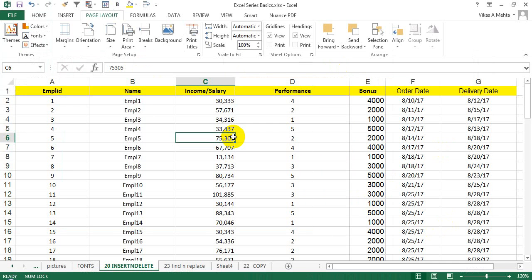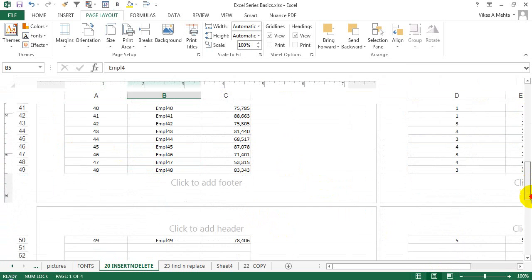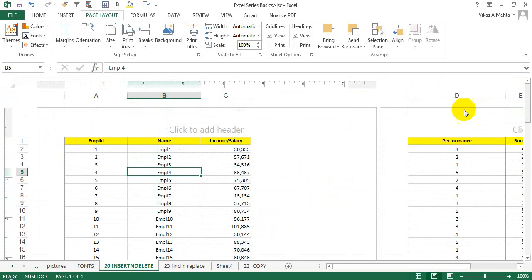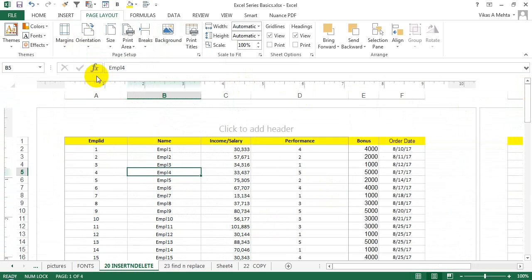If you have thousands of records and you want to see how exactly it is going to be printed, you can just click on the page layout section over here. If you click it, then you can see data is getting printed this way. This is after considering that it will print in portrait, or when we select landscape, it will print that way.